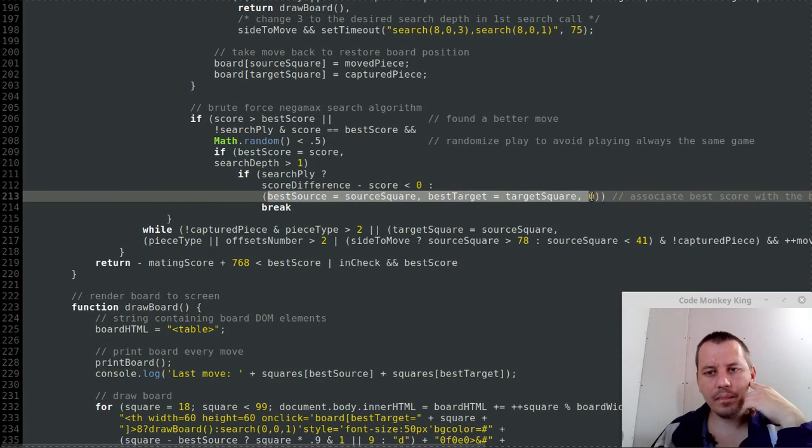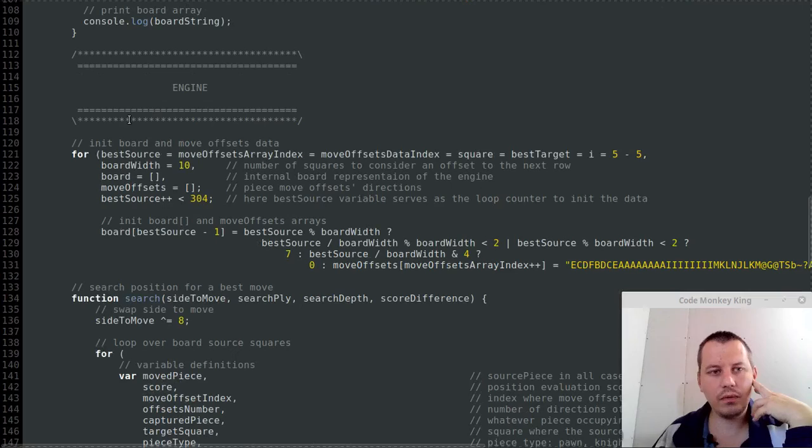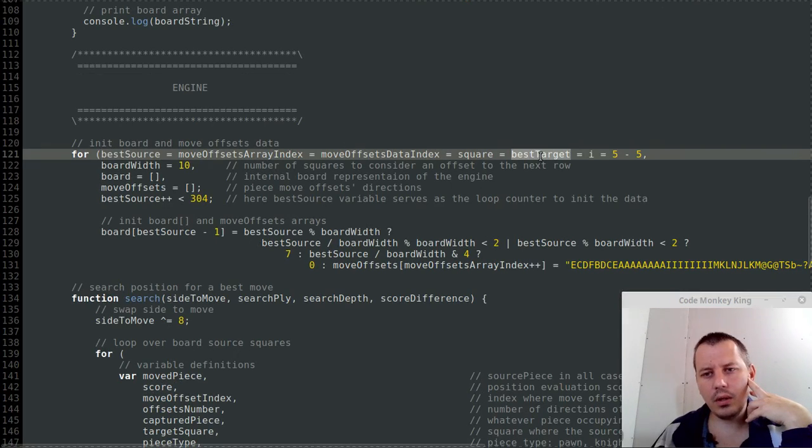So the idea is to associate the best score that has been returned from the search with the best move, to make that move on a chessboard. But how do we do this? We have these global variables, the best source and the best target, initialized at the very beginning of the source file, here and here.